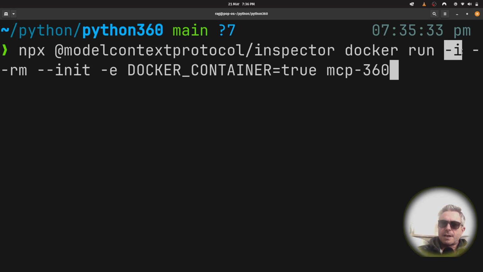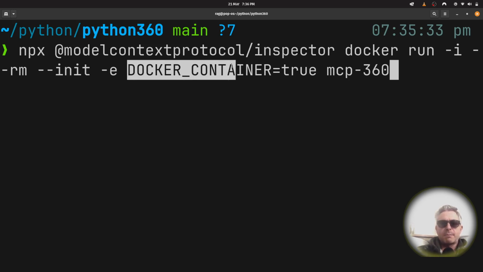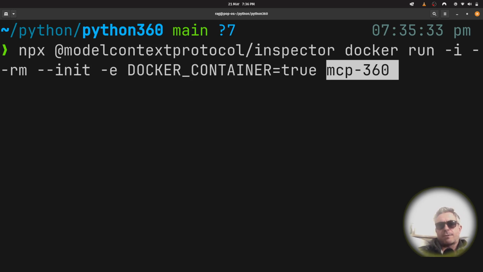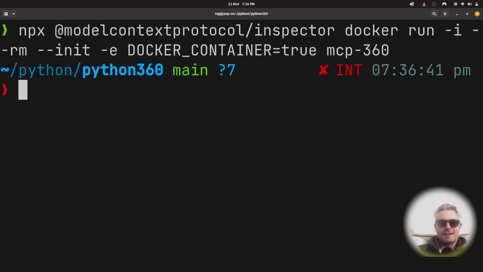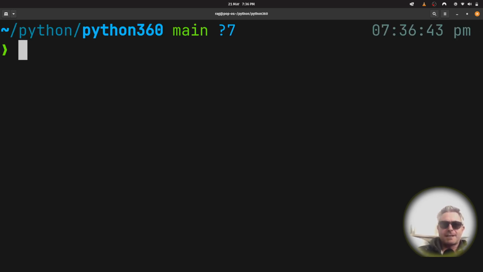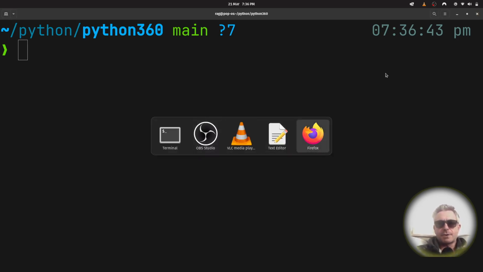So then -i, --rm, --init. If you're familiar with Docker, then this will be really obvious, but this probably is slightly specific to the Model Context Protocol inspector, and it's specific to what you've built with the Python MCP server template. There's so many different moving parts here, I know. So that's what I'm trying to bring together within one video. So we've got Docker, Python, MCP server.